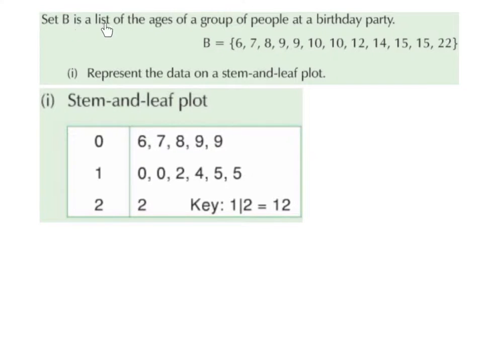Set B is a list of the ages of a group of people at a birthday party. So the ages are 6, 7, 8, 9, 9, 10, 10, 12, 14, 15, 15 and 22. They're already in order from smallest to largest. Part 1, represent the data on a stem and leaf plot.